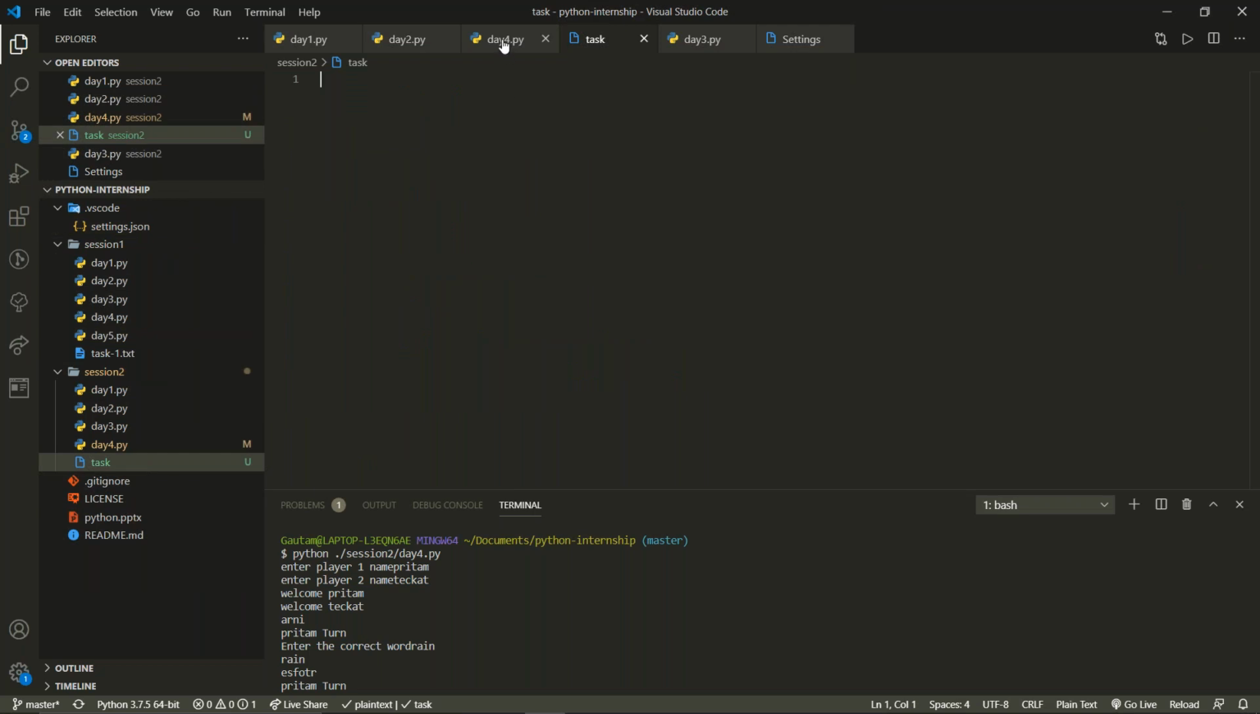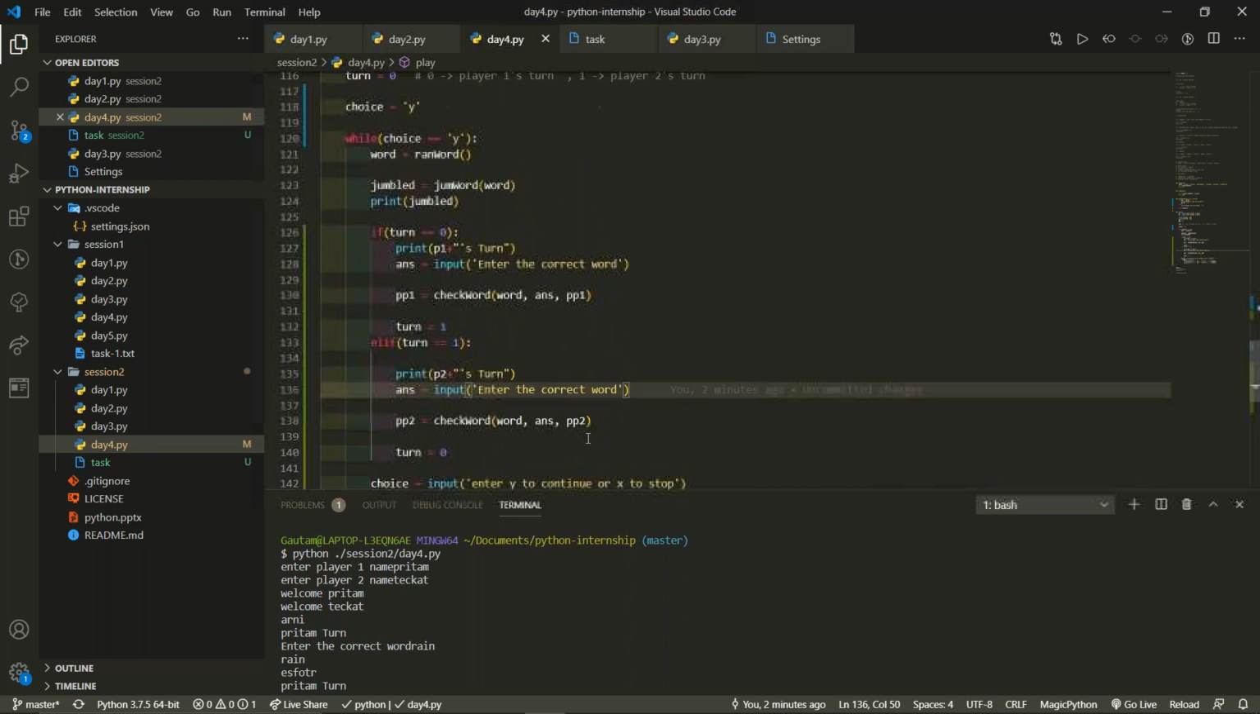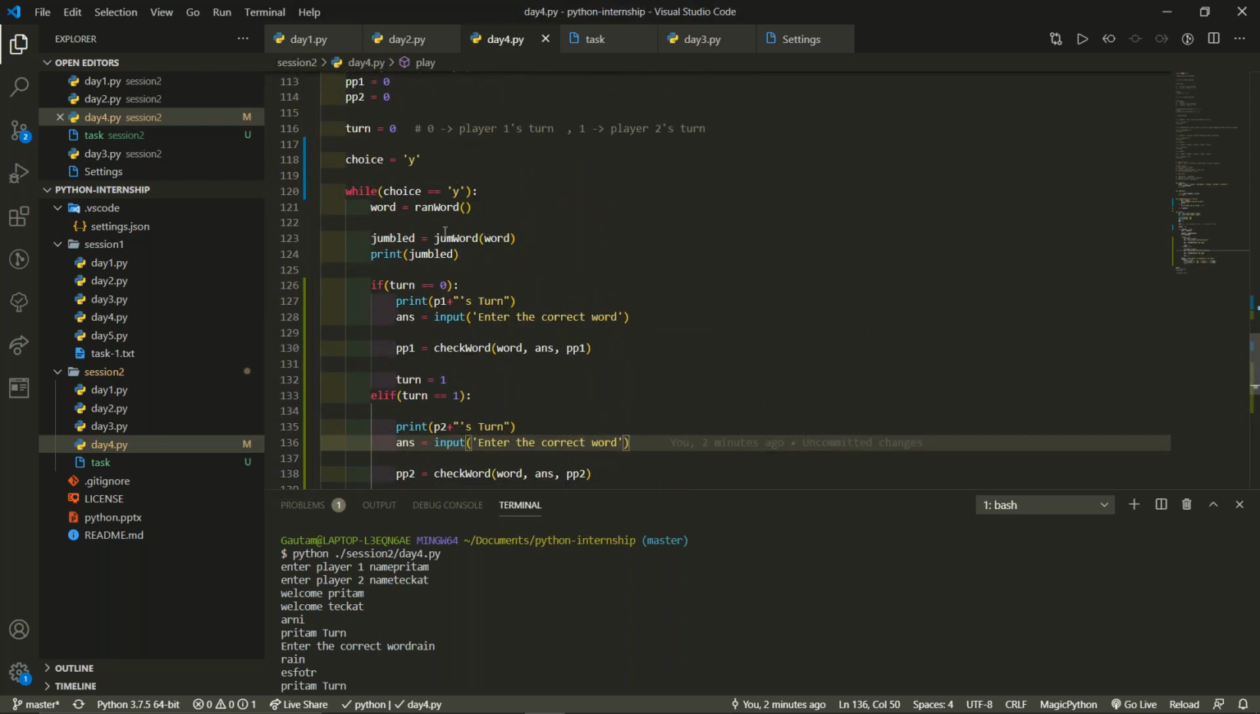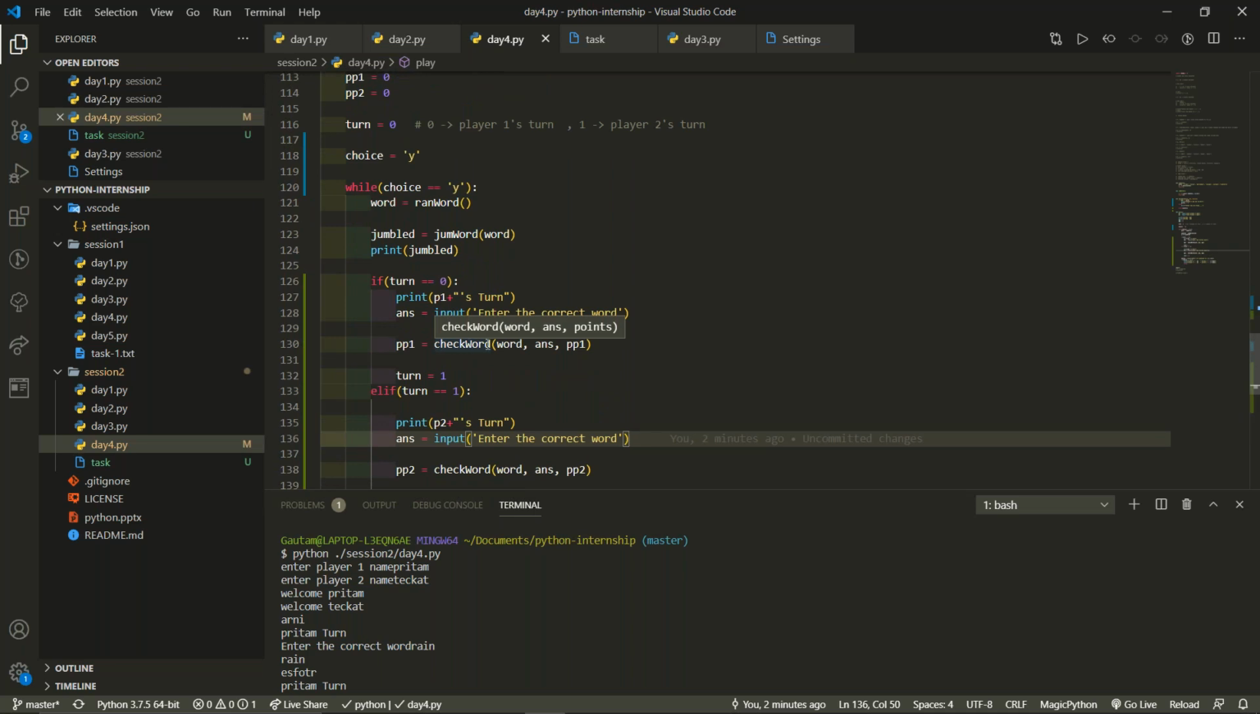Again, repeat. Okay, I will just repeat this once again. See, what happened? We had done all the checkings, right? We have done if turn equals to 0 means that means player one's turn. We're gonna print it player one, and then what we're gonna do? We're gonna check word. Okay, in the word, what we require the word, we require the actual word, and we require the answer of the user. Means the player one's answer that is stored right over here in the answer, and then we require to increment or decrement the points. So we'll send the points.